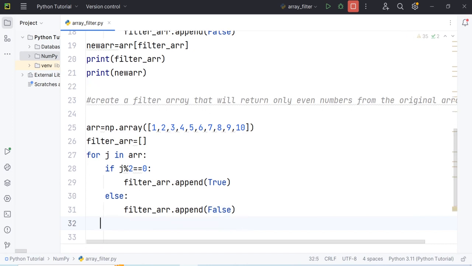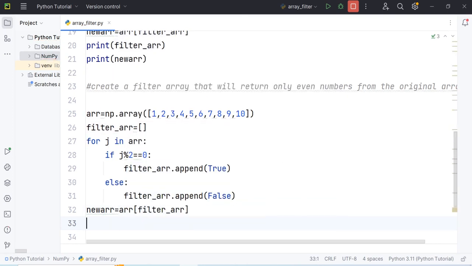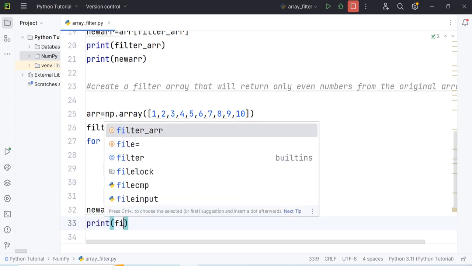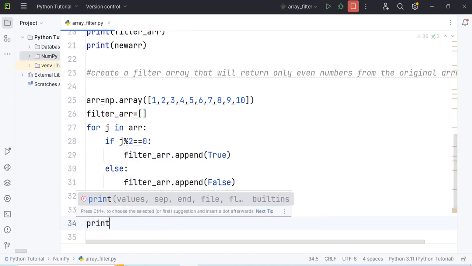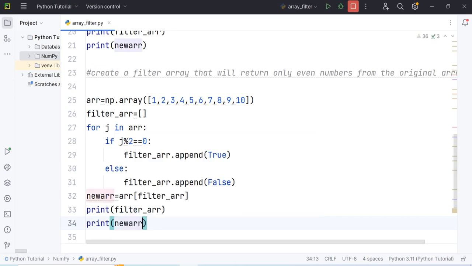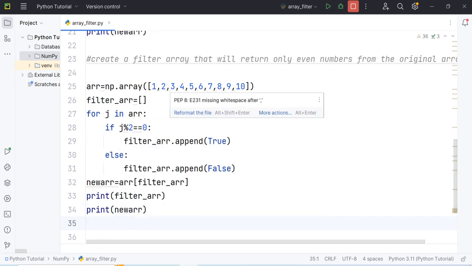And then out of the for loop, I can say new array equals to my original array, I'll be passing my filter array. I also want to print my filter array, and then I want to print my new array as well. So my filter array will give values true wherever I have even numbers. So alternatively, it will be printing true starting from the second position. True, true, true, true, and true. Right. And let's run and check.